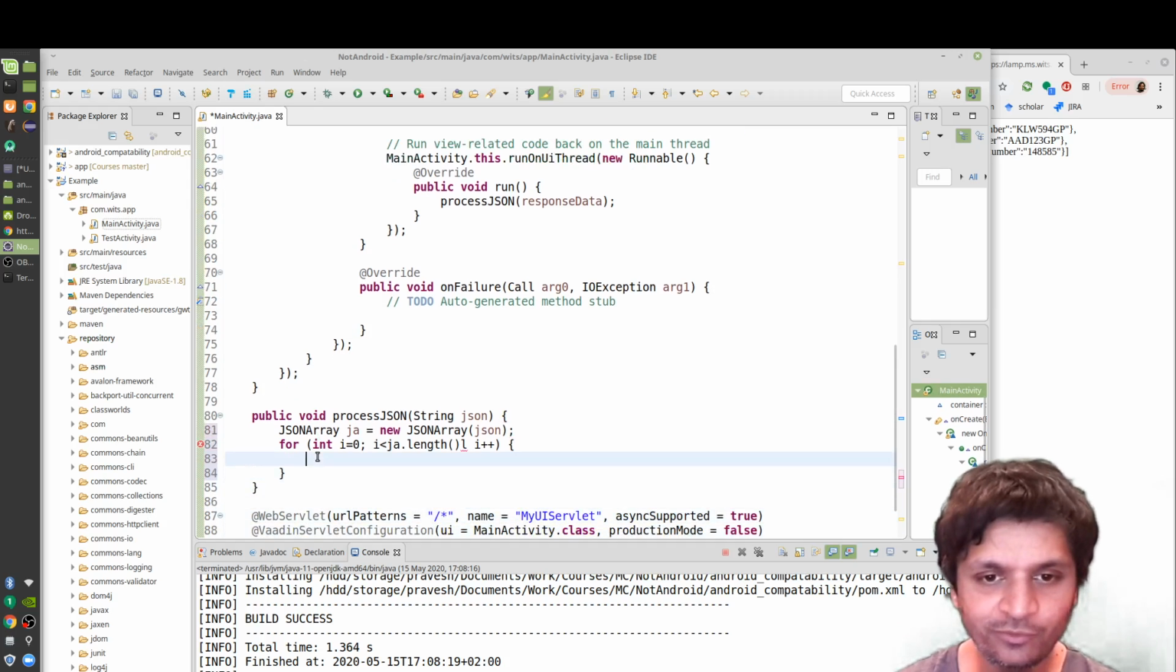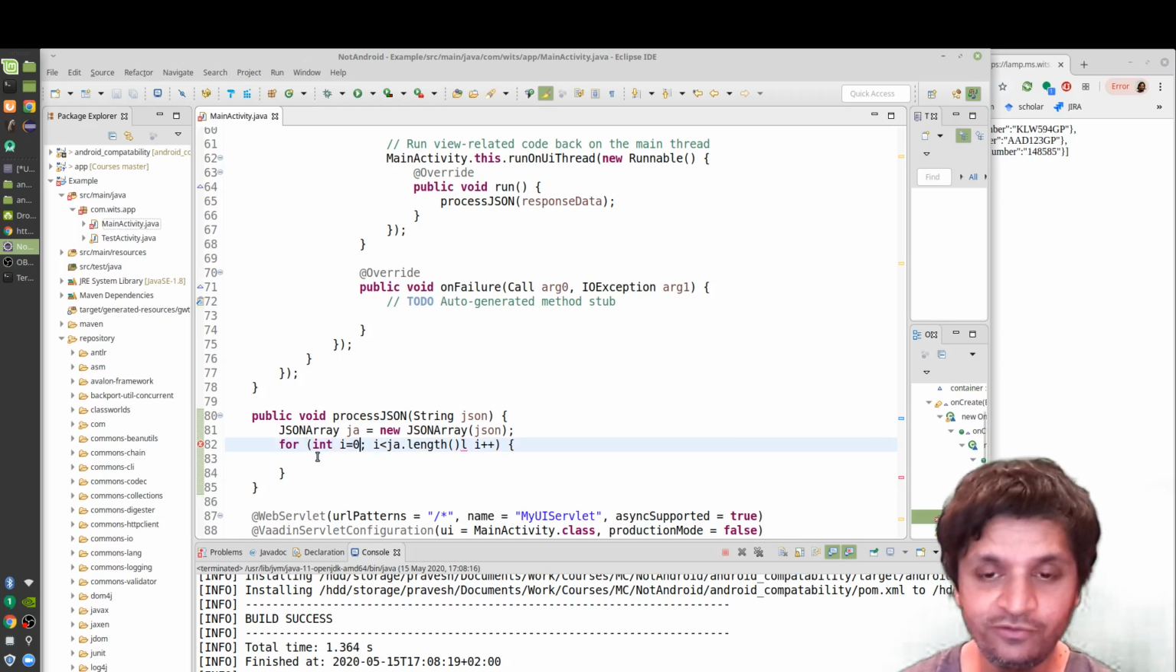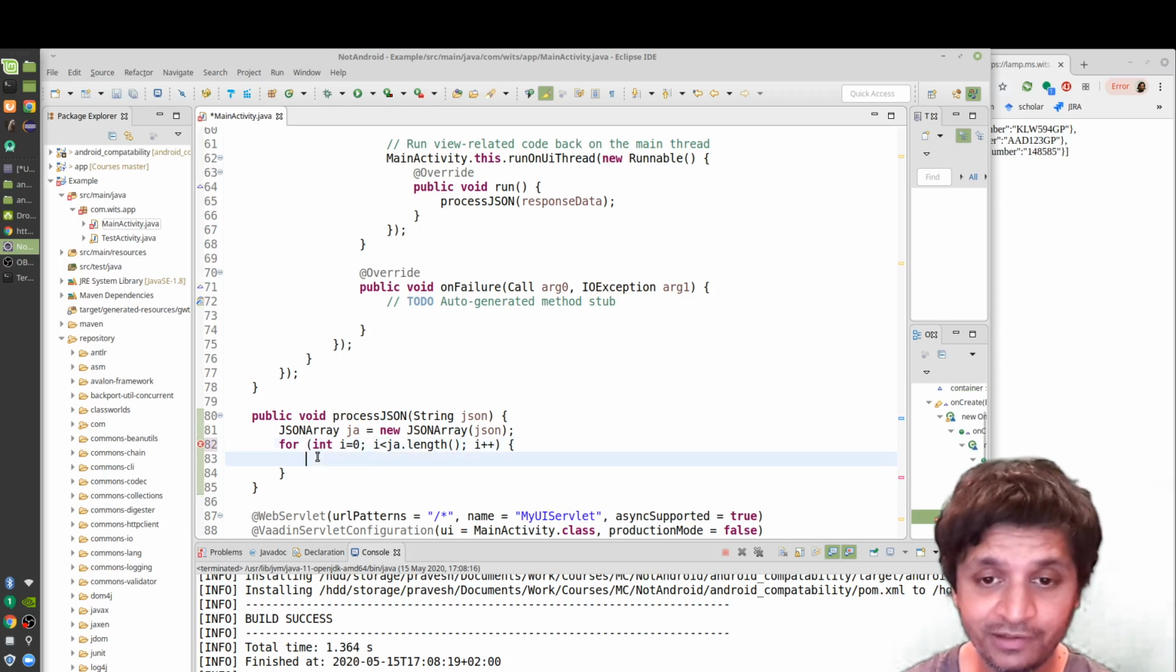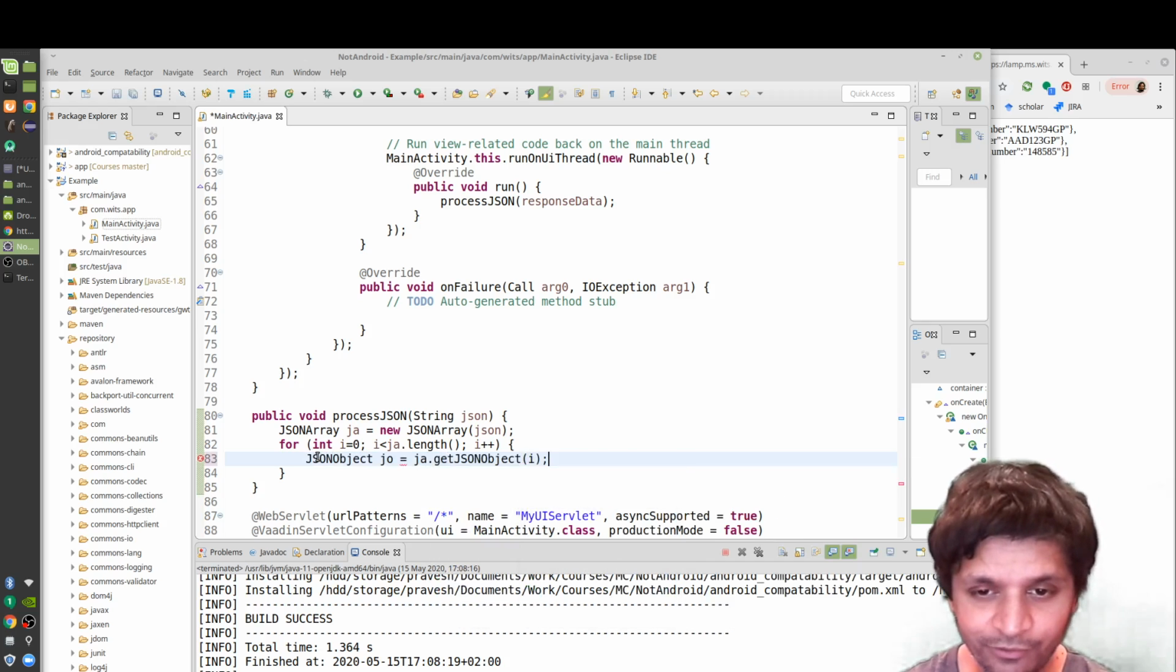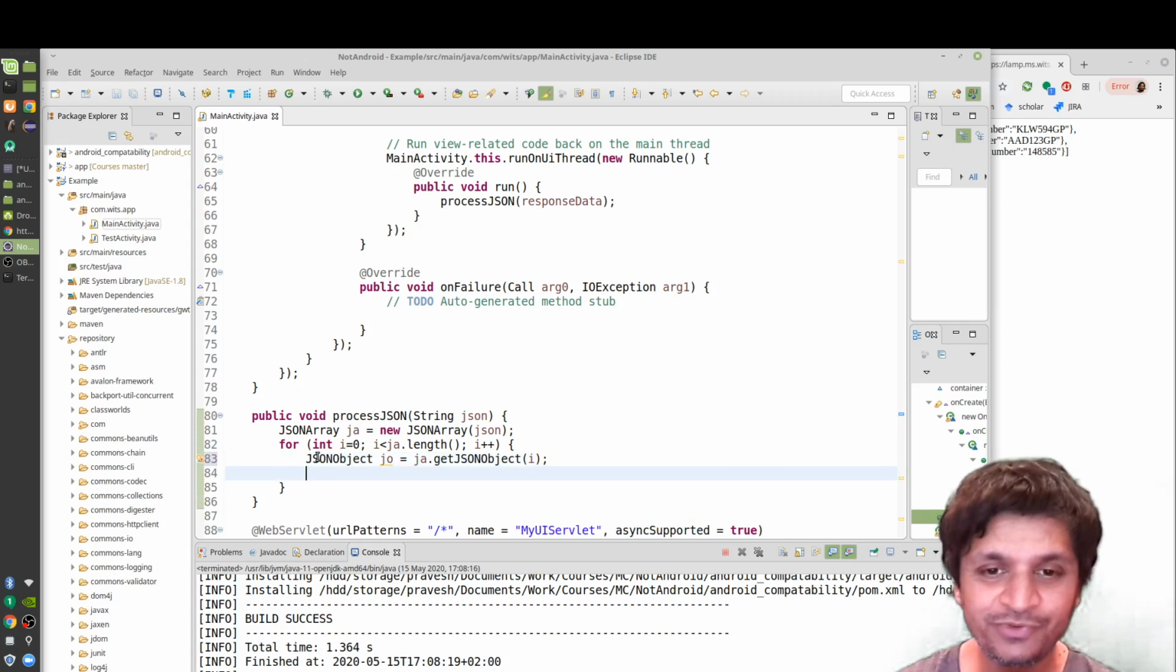Okay, and the question then is, what do I want to do with each of these items? Maybe a fairly straightforward thing is I could create a text view with just the license plate numbers and show that on the screen. Okay, so let's try that. So we're going to say JSONObject, because remember in the array we've got JSON objects. So JSONObject jo equals ja.getJSONObject(i), meaning go get me the ith JSON object from that JSON array.